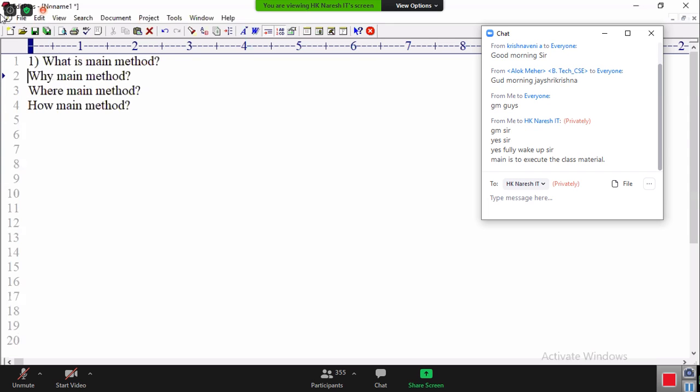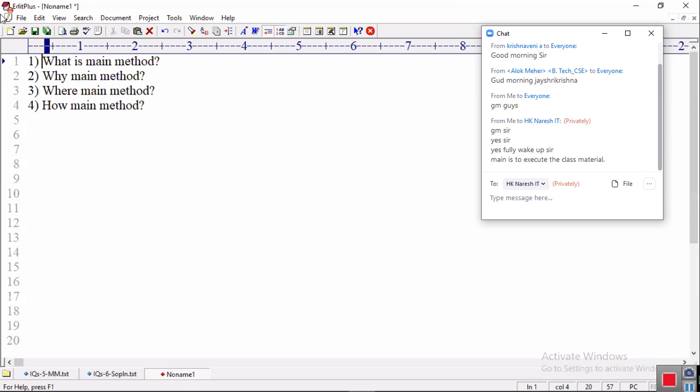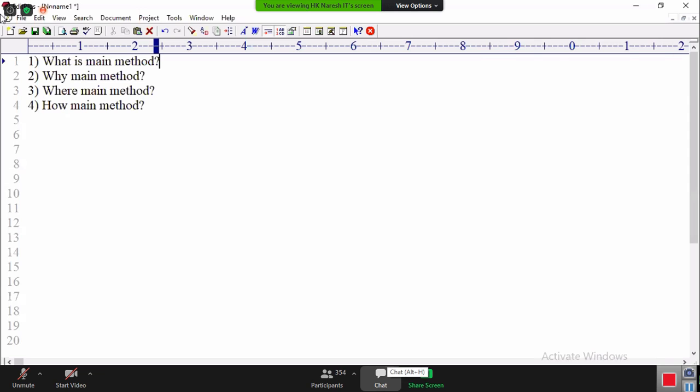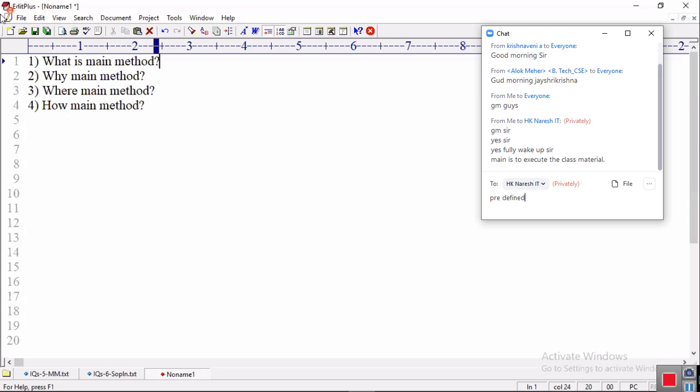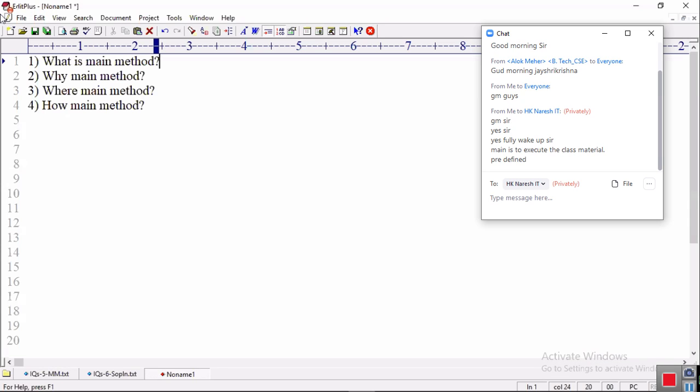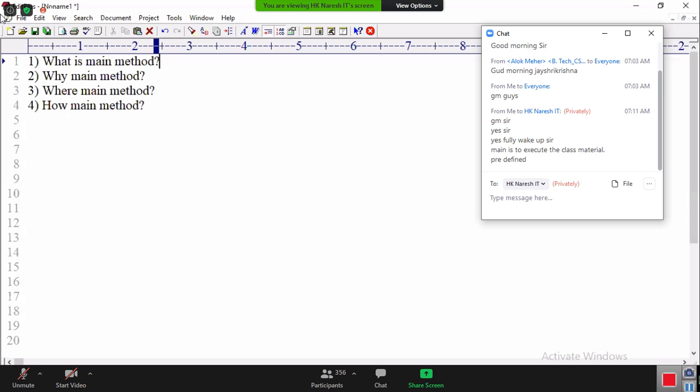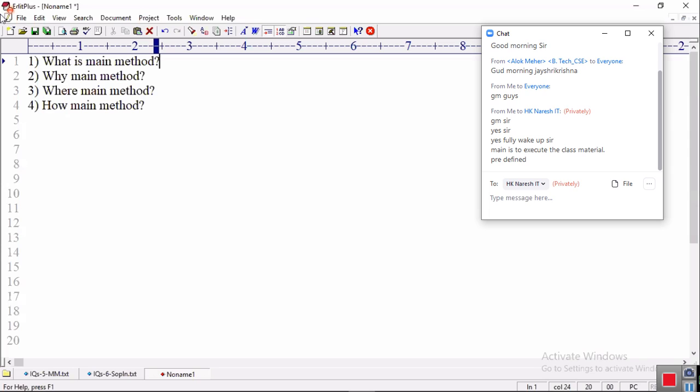First you answer. First one is what? What is the main method? My intention of asking the question: is it a user-defined method or a predefined method? Come on. What is the main method? Is it a predefined method or a user-defined method? Okay, excellent. So many people told it's a predefined method.